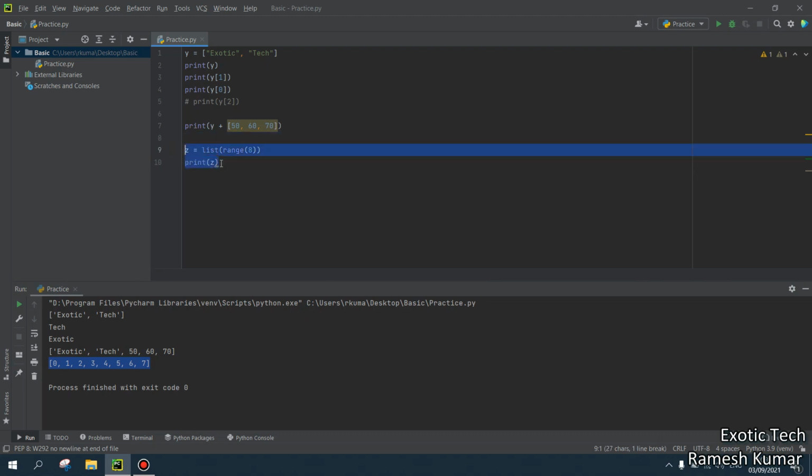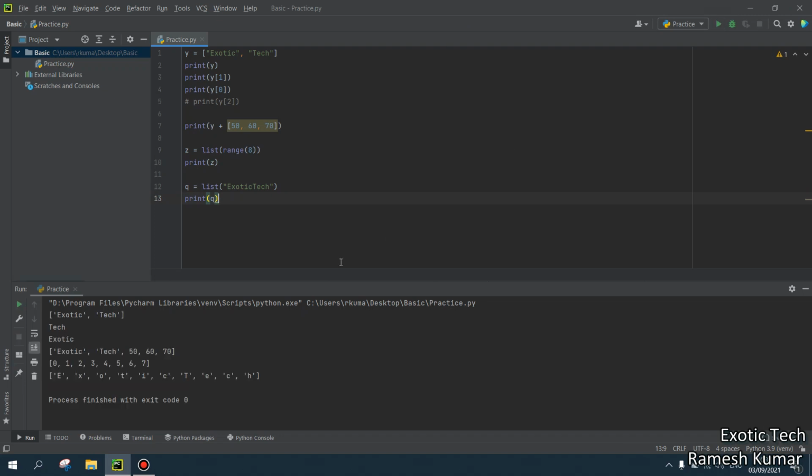Similarly, what if some user doesn't want to use range, and wants to use something else? For example, he wants to use a string like exotic tag. Q, you can give any name, it won't matter. Let me print it out. Look, he got exotic tag in a list.